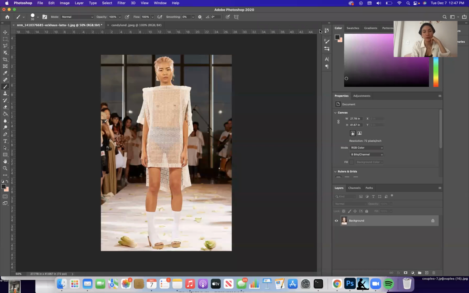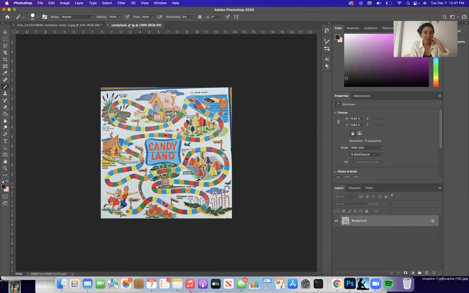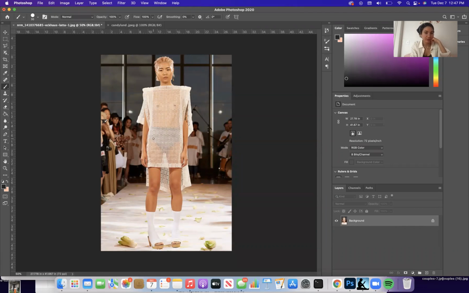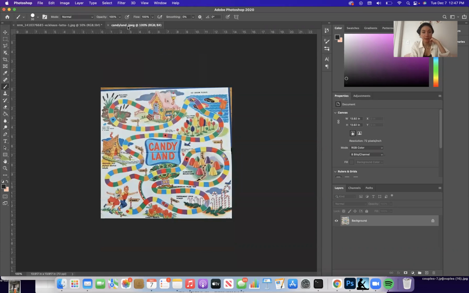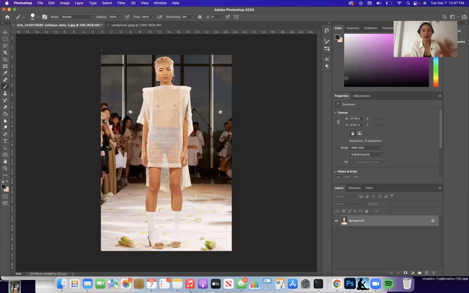Hi, I'm going to show you a couple tools that I use in Photoshop to make an easy collage. So here I have an image of a woman that I found online, and over here I have an image of a board game. So what I want to do is isolate this figure, isolate the board game, and then replace the board game behind the figure, and then just add a couple cool elements to make it look neat.